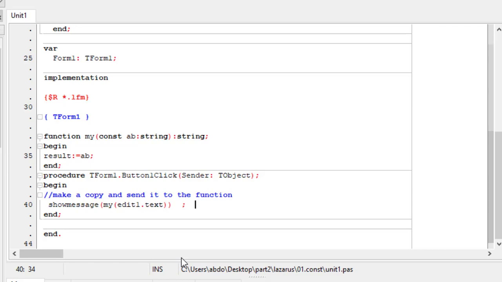First, the const keyword. It is used for taking a copy of the variable and passing it to the function or the procedure. Then the function or the procedure takes that copy and manipulates it or changes it as you want using the programming code. I think the job of the const keyword is easy to understand. Let's execute and see.